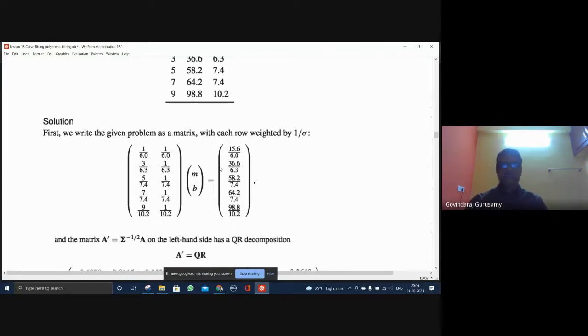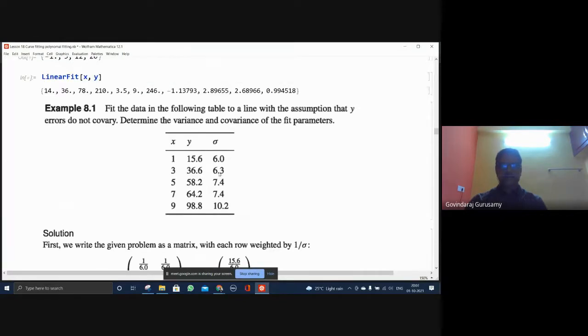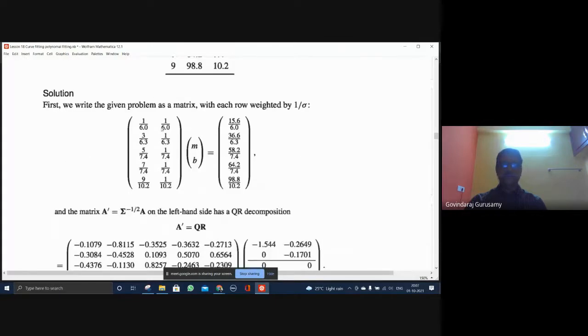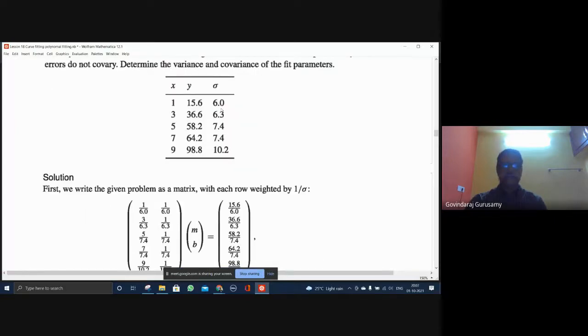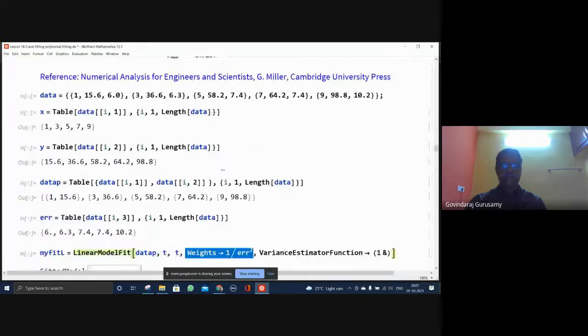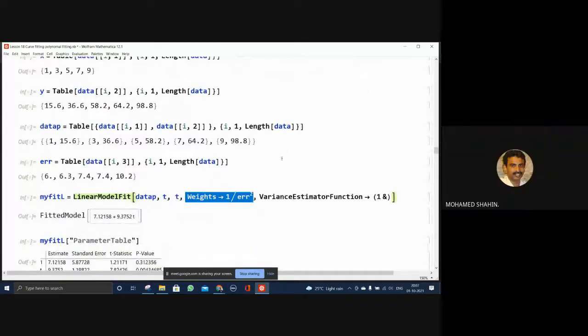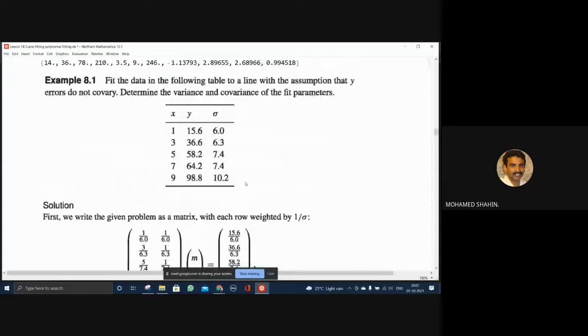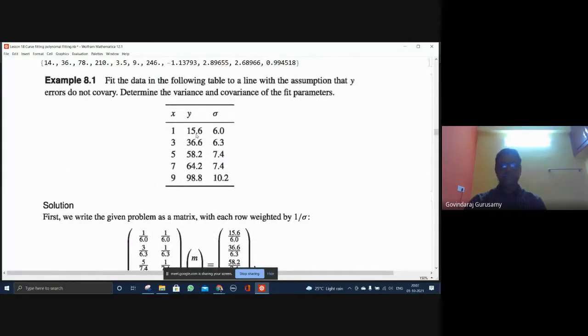But you cannot just take the data alone, leaving this out, and make a plot alone. That's not enough. This should go into your computation through the variables x and y. These are the weight factors. The sigma is the variance, which is the error in y. 15.6 plus or minus 6, 36.6 plus or minus 6.3, 58.2 plus or minus 7.4, 64.2 plus or minus 7.4. This is the error involved, and proportionately it grows as y grows.